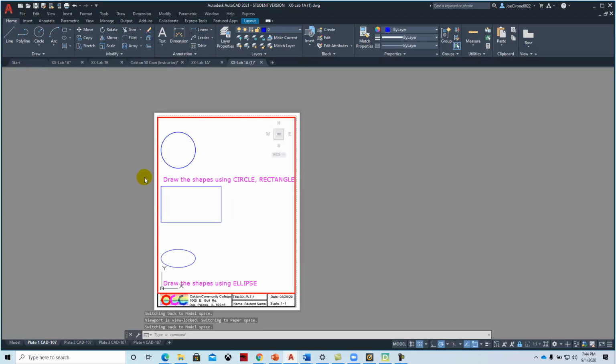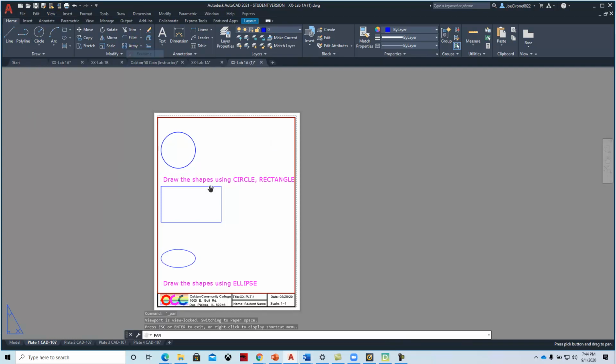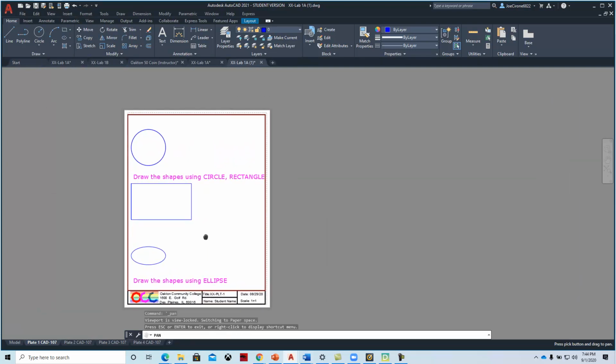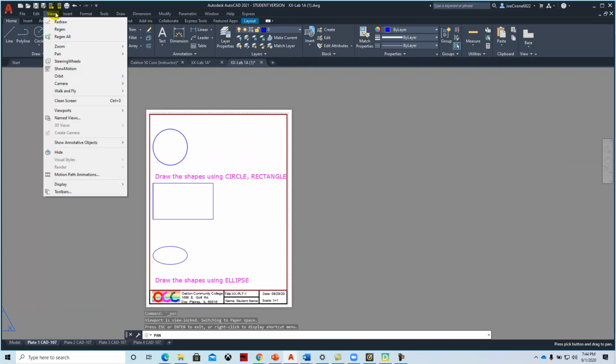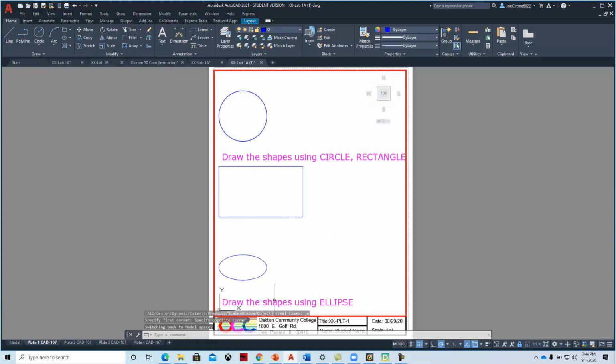If you do not use a mouse, then you can go up here to the view commands and use pan. Real-time pan is this little hand, it just moves it around. Or you can use zoom window, and you can zoom in on that. And the idea behind this is just to use AutoCAD to be able to create these different shapes.